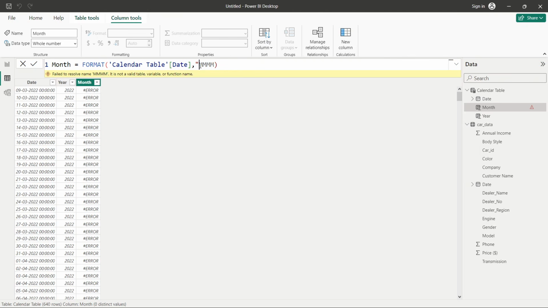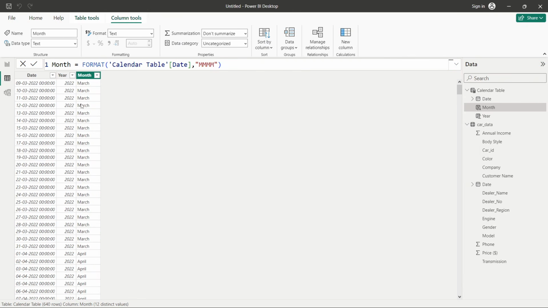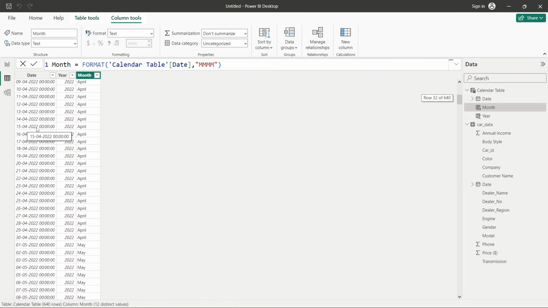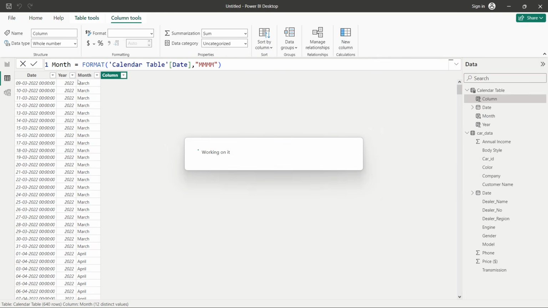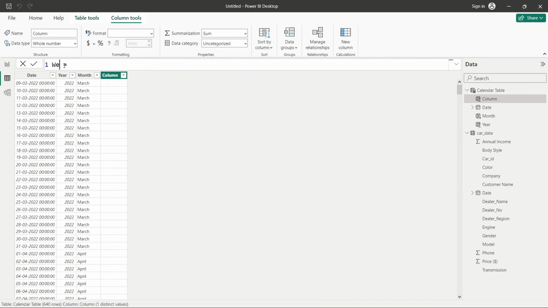Okay, we have to add this in double inverted commas and just hit enter. So you can see it is giving us the month. So 4th month is nothing but April. Same, we have to find out week, because in one of the charts we have to find out year to date sales by week. So for that, I will just click on one more new column over here, and I will name it as week.